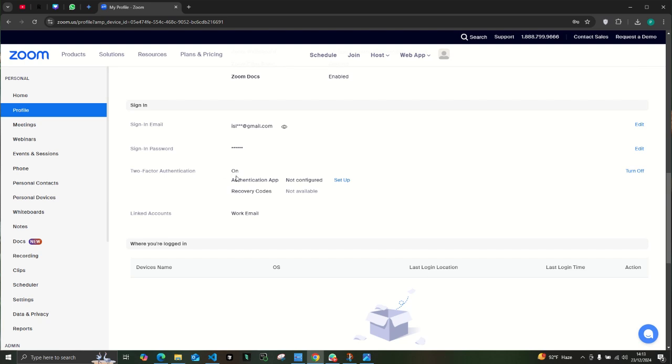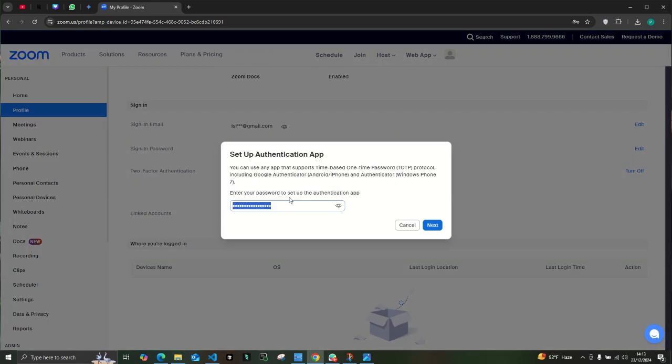Two-factor authentication is turned on, but I've not configured the app yet. So the next thing I have to do is to configure the app by clicking on setup. Now we want to set it up. Enter your password, set up the secure app. So the password is in. Tap on next.